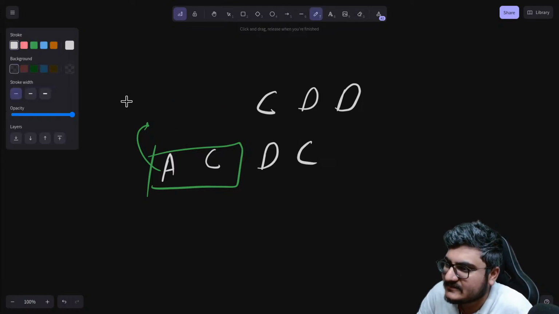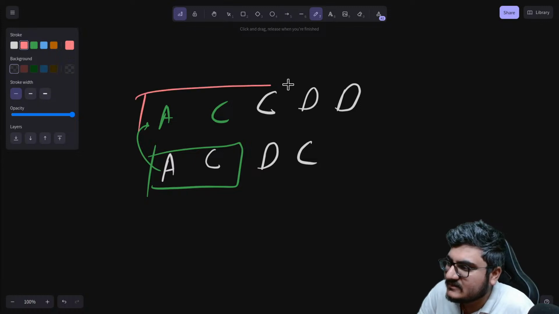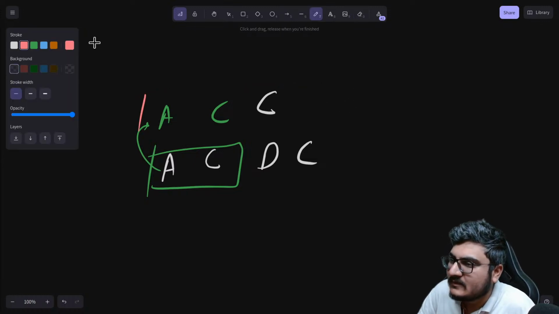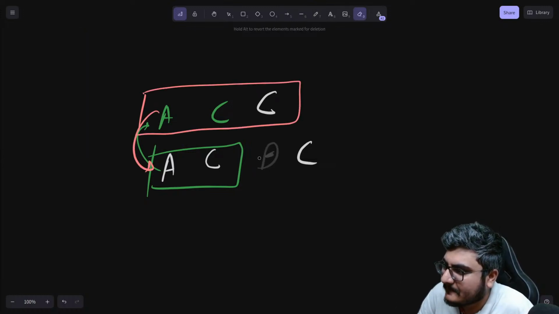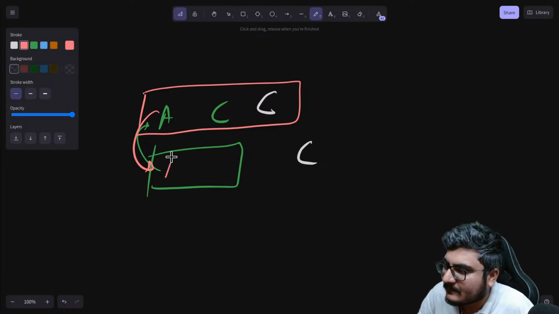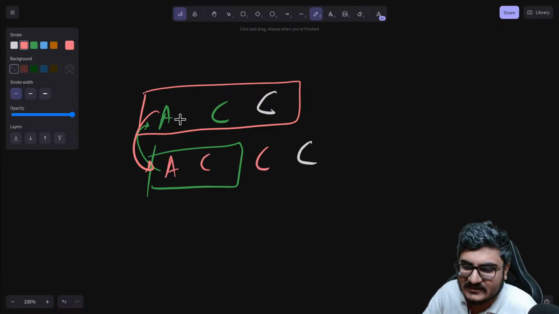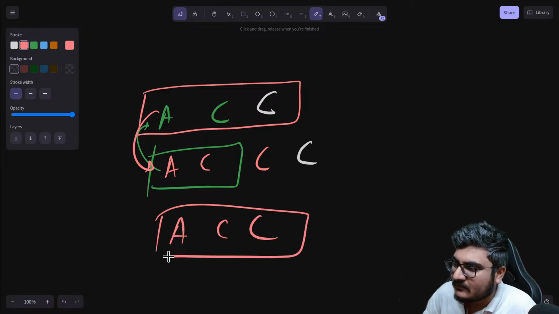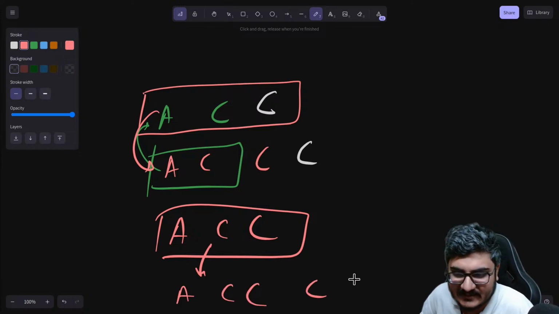Let's first keep it AC. And let's say now we copy these three characters here first. So this screen becomes A, C, C. And now you see there was no impact of copying these two characters here. We could have directly written A, C, C, copied this part here, and then written the remaining characters here.